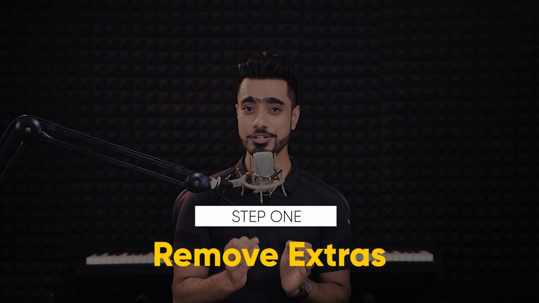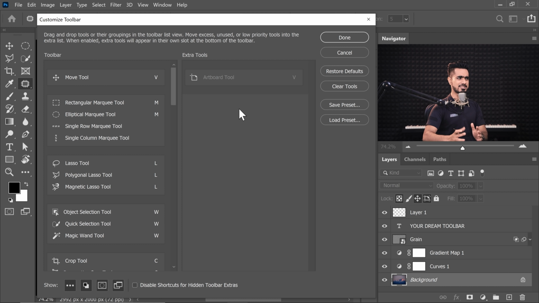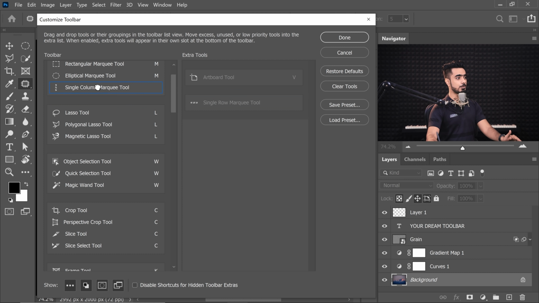Step number one, I want you to ask yourself this simple question. What are the tools that you haven't used in the last 30 days? Remove them. So for me, I don't use the artboard tool ever because I'm not into graphic designing and stuff. These two tools are useless. Single row marquee tool, single column marquee tool, maybe 0.001% of people use this. I have never found an application for it. So remove both of those.